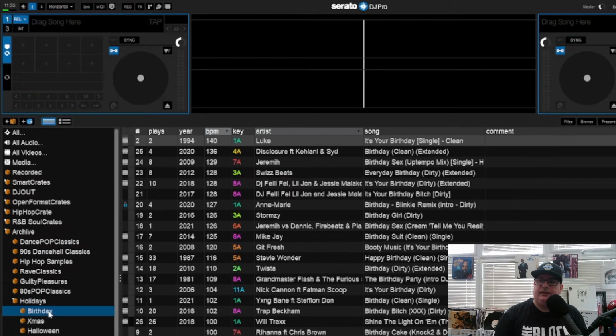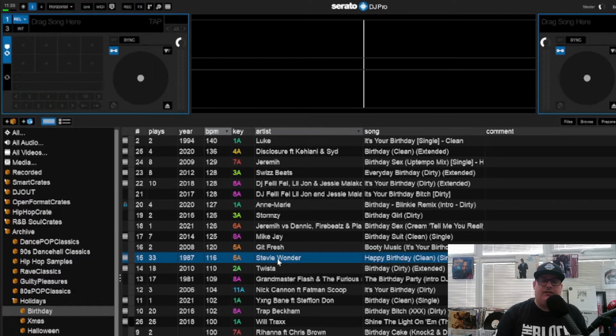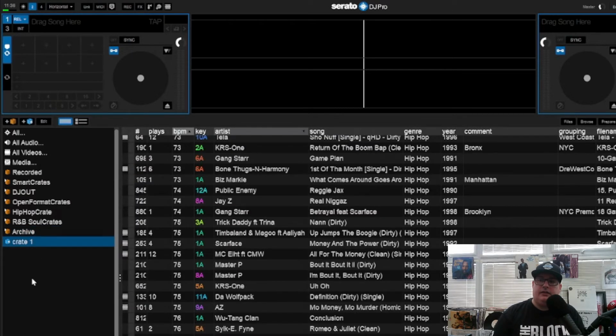And in here also you've got things like holidays. So I might have birthday songs in here. So if it's someone's birthday, I could just go into this crate and go, right, I'm going to scratch in Happy Birthday by Stevie Wonder just to celebrate their birthday. So that's the crates. The crate that we created before, we can delete. Control and delete deletes it.